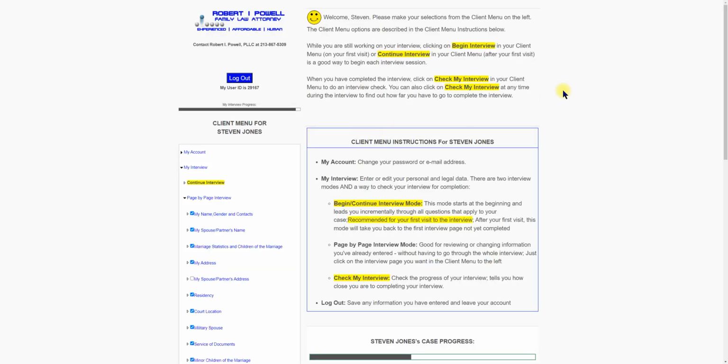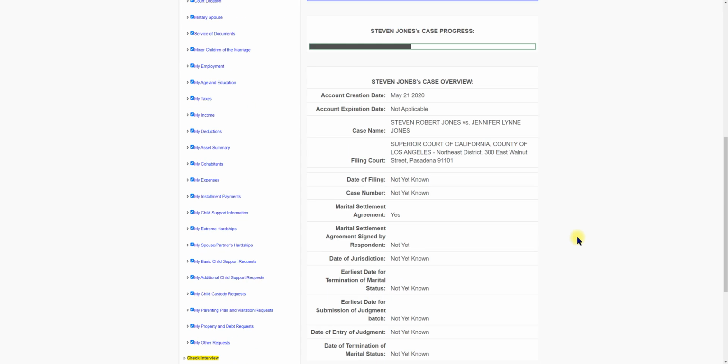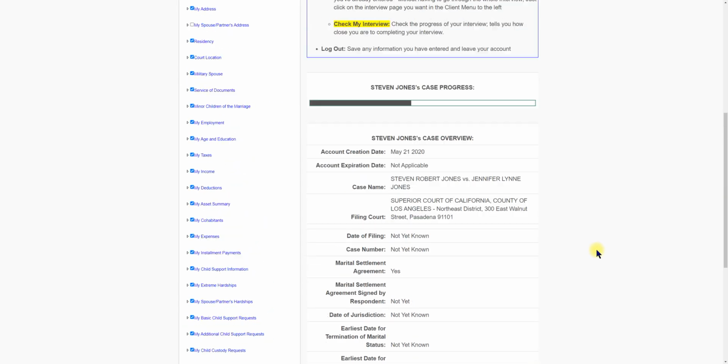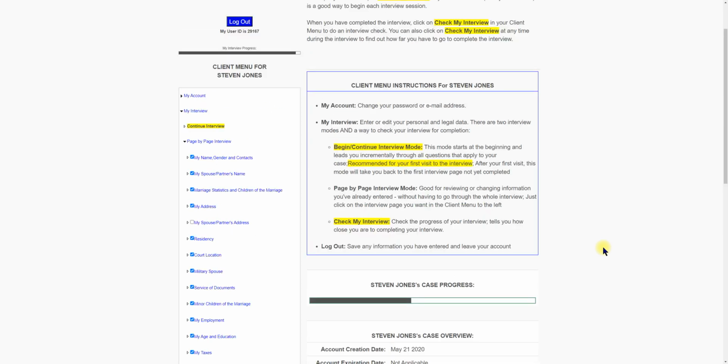And when your client logs in, this is what she will see. There's always an appropriate welcome message up here. Next, below on the right-hand side, will be the best set of instructions for the particular page that the client is on, always with the best path forward highlighted in yellow. Lower down, you'll see basically just case data, an overview of the case.